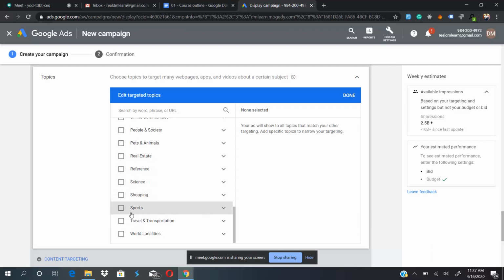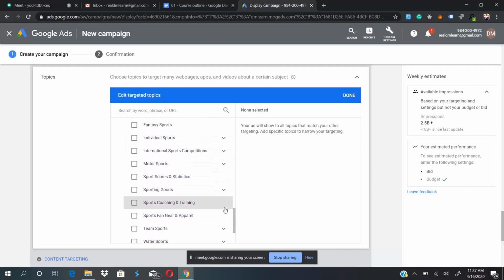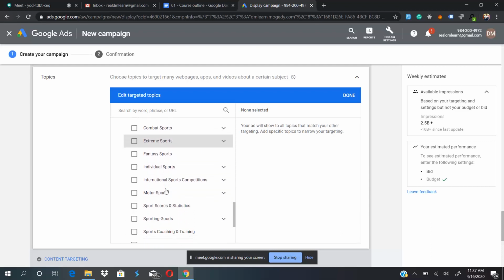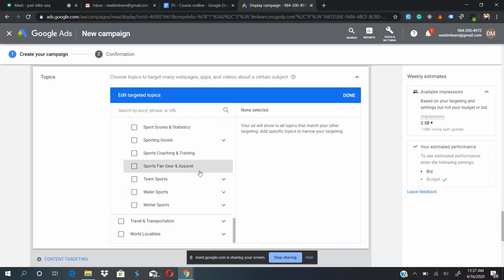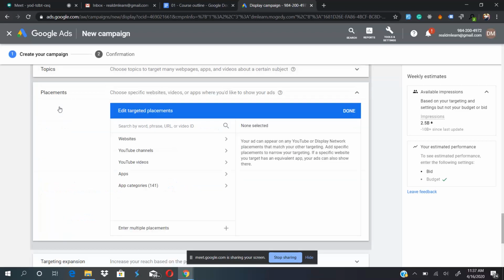So like the sports now, I guess the ads we're just seeing on go.com now are probably targeting the sports category. So that's why BetKing's ad is showing on go.com, because go.com is a sports website. You can check whatever works for your business and go ahead with that. Then lastly, there is placements here. So let's see.